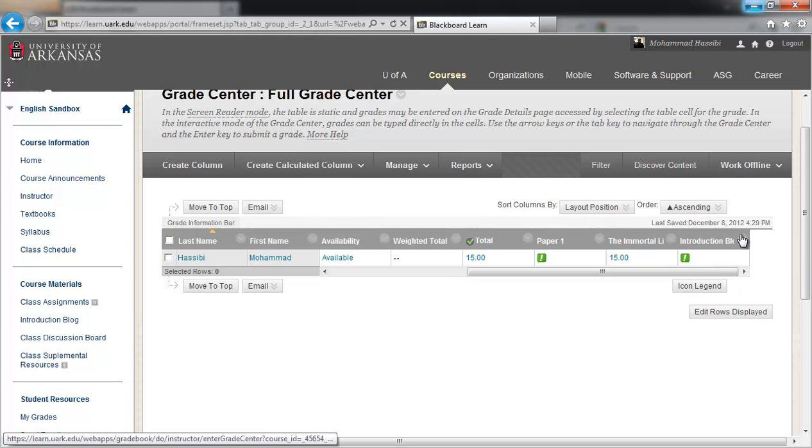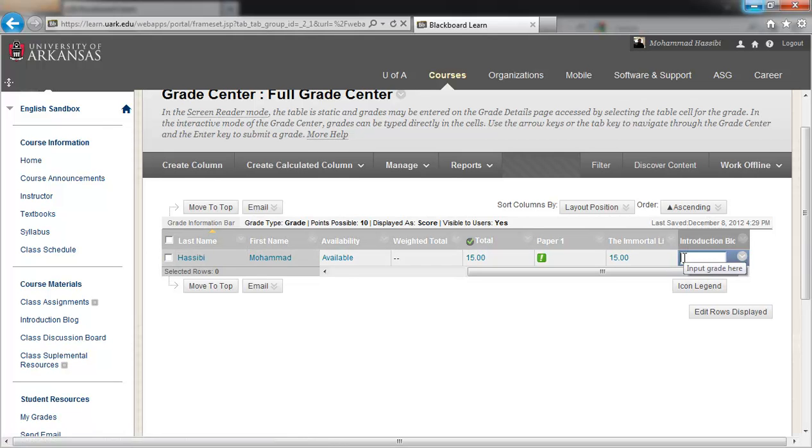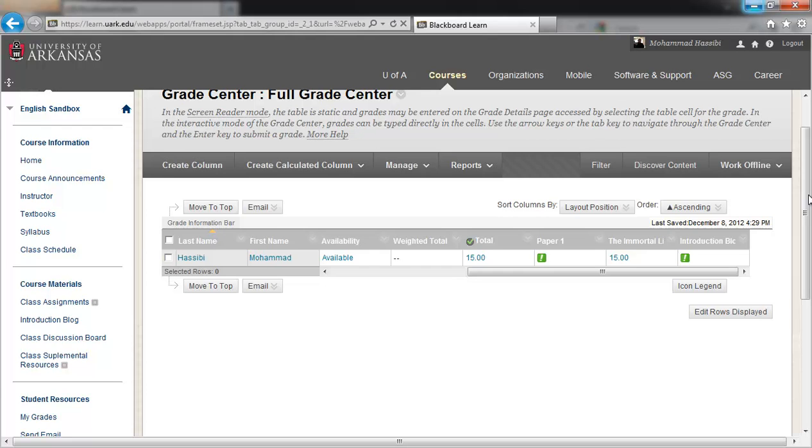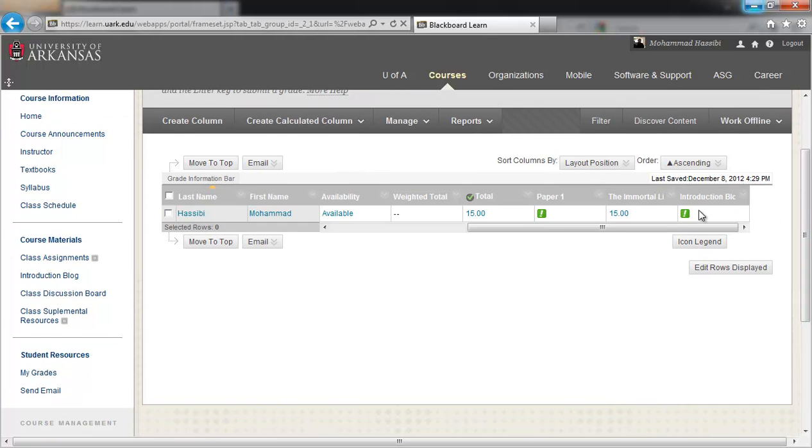Again, same as the previous tutorial. You're going to click on the green exclamation points. You're going to enter the points. So let's say 10 points. Okay, and then just click anywhere in the white, and you'll get this little box right here. Click OK. And that's it. So the points will show up now. There it is, 10 points.